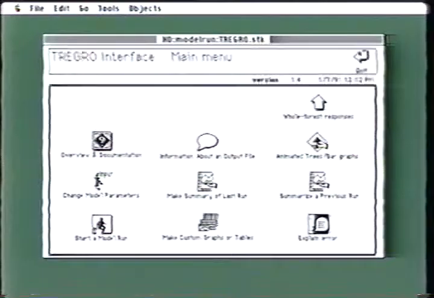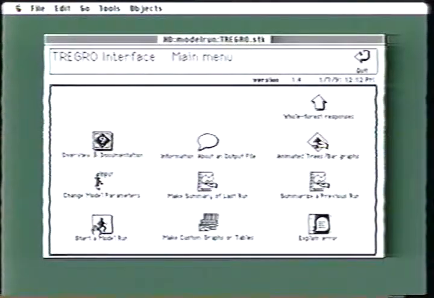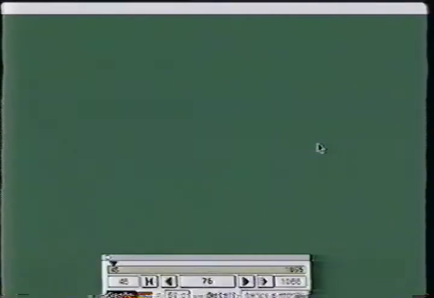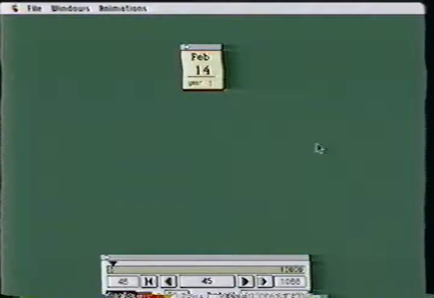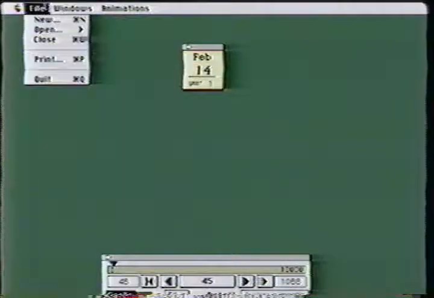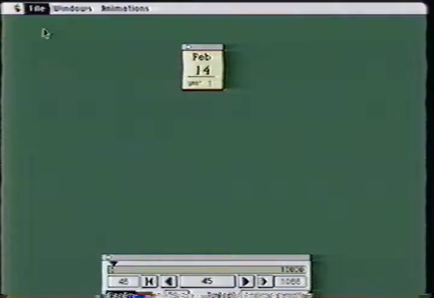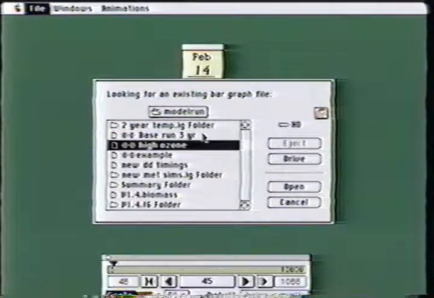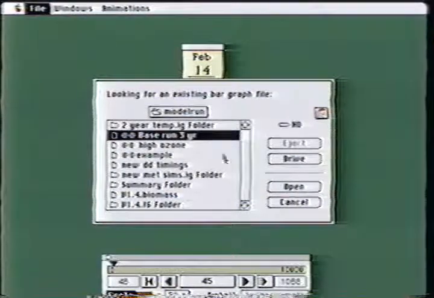At this point, by clicking on this button, we could start a model run. At this point, we'll look at some output of model runs that have been done. I'm going to open a file that represents a 3-year base run.